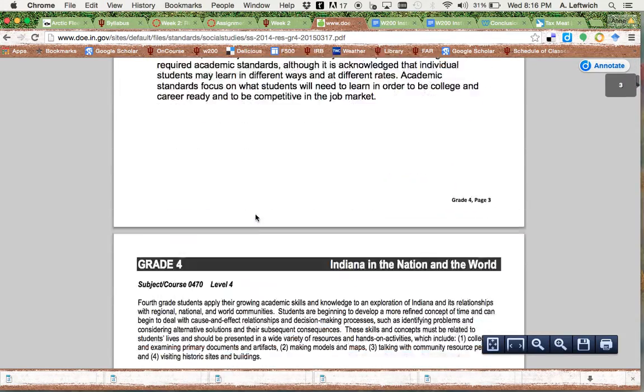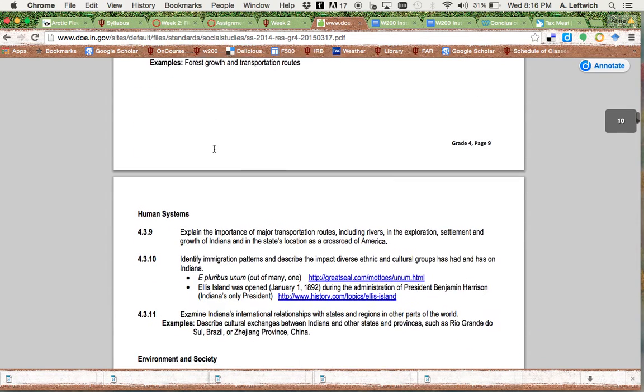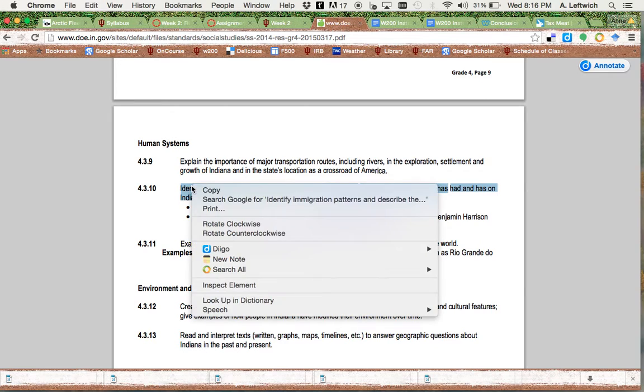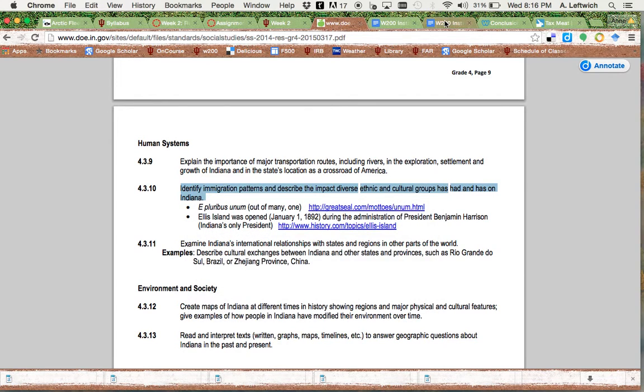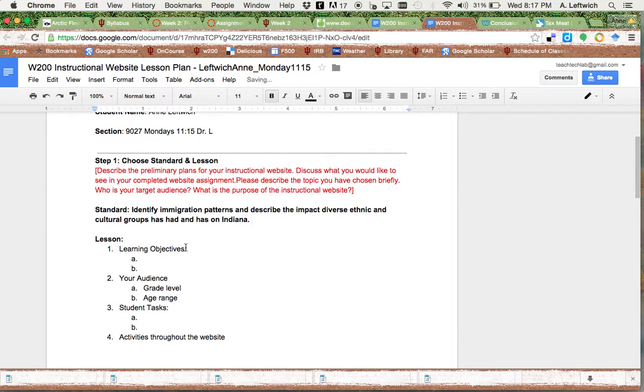And once the standard comes up, then I can find, let's say I'll just pick a random standard here. So identify immigration patterns. So if I copy that, and I come over here, then I can put down my standard. And then I can start talking about my learning objectives.